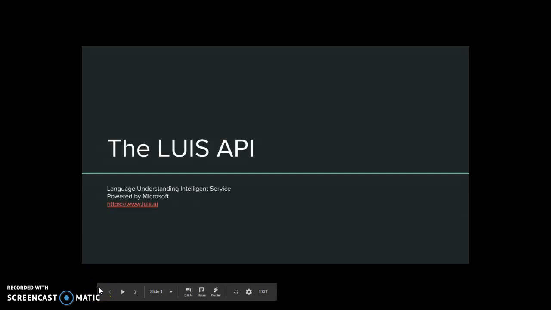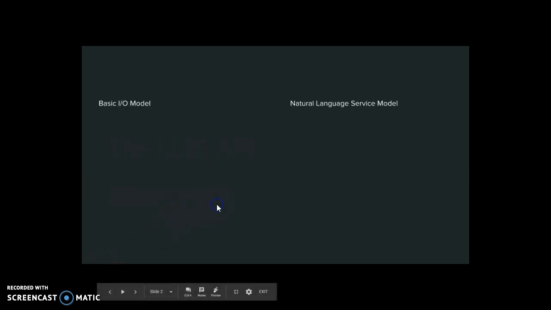Have you ever wondered how technologies like Amazon Alexa, Google Assistant, or Cortana work? If you're like me, these technologies were things you only saw in Star Trek as a kid and thought they were awesome. Now they have fundamentally transformed the way we interact with technology. The LUIS API, or Language Understanding Intelligence Service, is one of those technologies that makes this possible. Let's explore how this works.